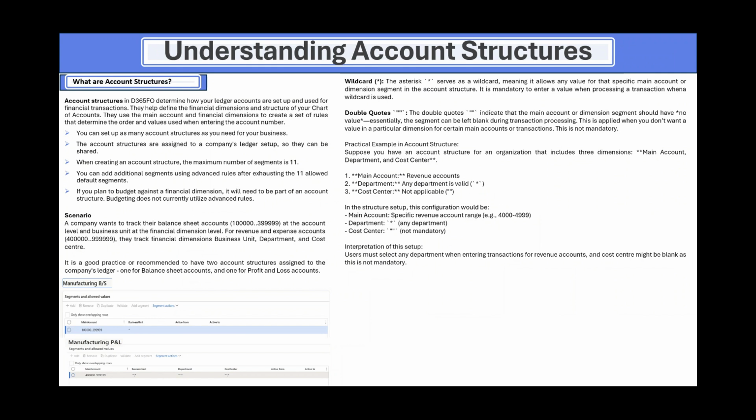So, for example, when you are processing a transaction, you have your main account and you have your financial dimensions. Maybe when you are processing transportation expense, you want to track cost center. And automatically, when you enter the transportation account, you want to bring up your cost center automatically. So you set up this using your account structure.